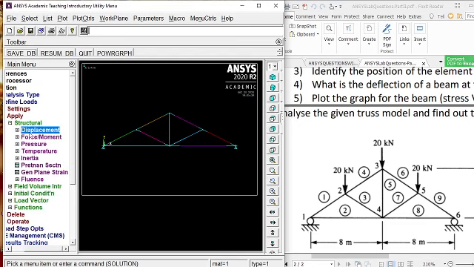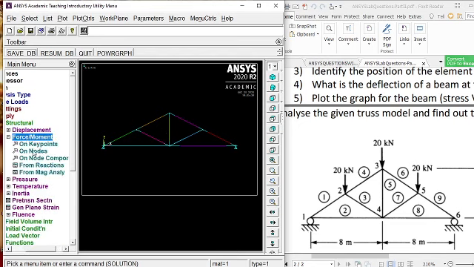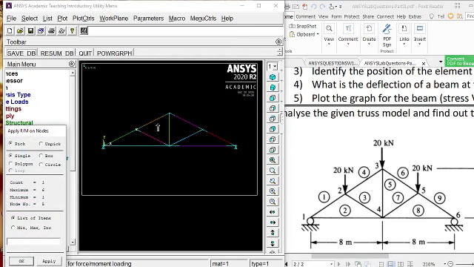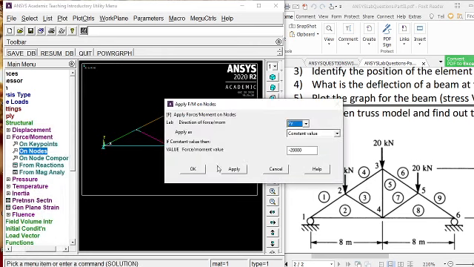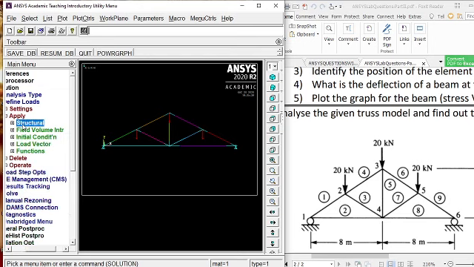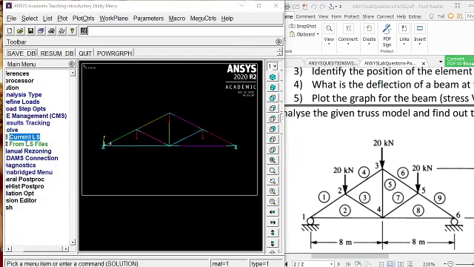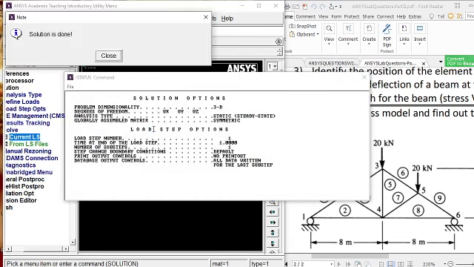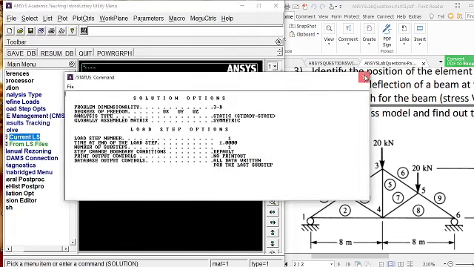So I have given all these things, then I will be going for force or moment on nodes. I am selecting these three nodes as per the diagram. Okay. So apply. Y direction minus 20,000 Newton. All the three loads are given. That's all. Now in the second phase, solution, I am coming to the last step. Solve current LS. Okay. Solution is done.